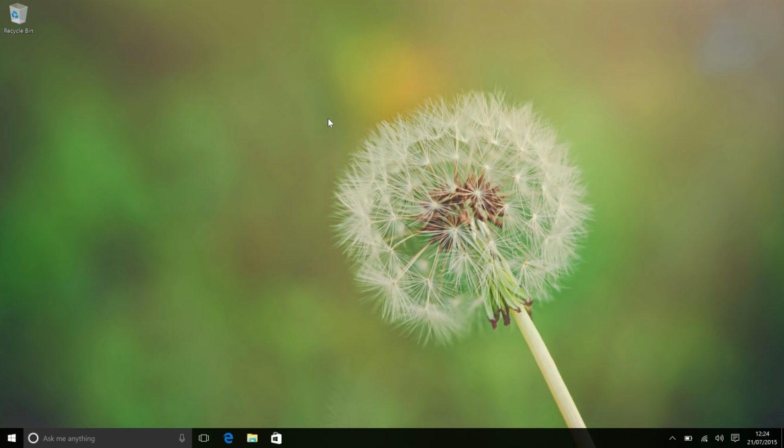So there you have it, guys. That's a very quick look at some of the biggest features in Windows 10. Windows 10 is available from July 29th for free for Windows 7 and Windows 8.1 users. If you're not a Windows 7 or Windows 8.1 user, you'll be able to purchase, or I think you can pre-order Windows 10 now, but if not, you'll be able to purchase Windows 10 on July 29th.